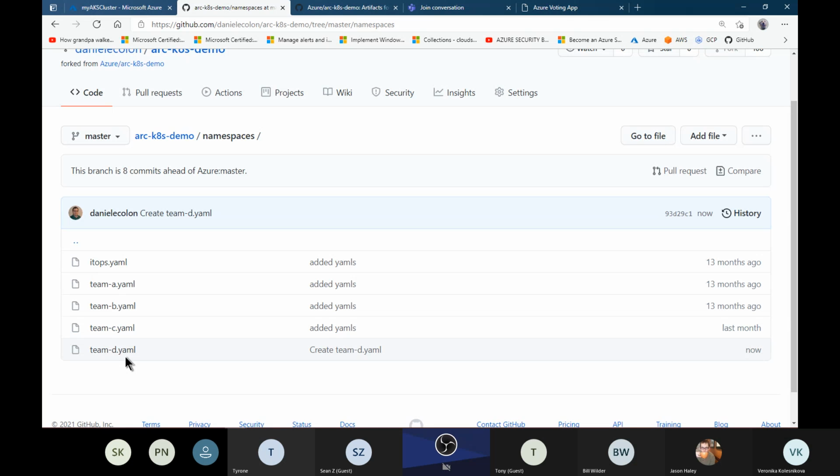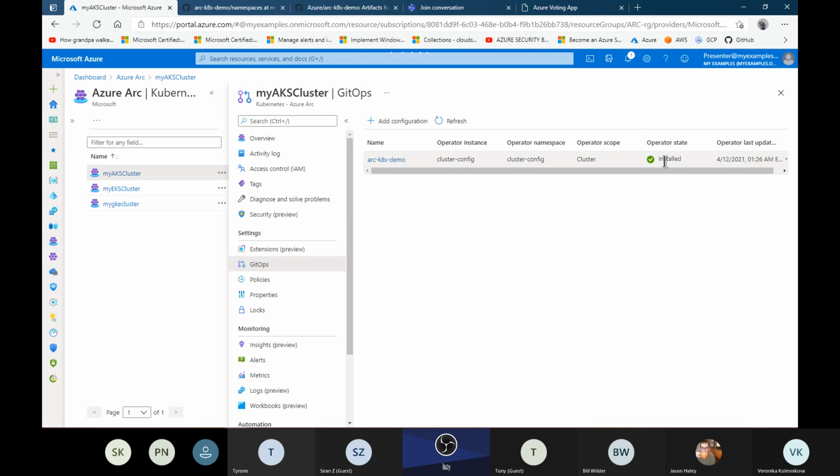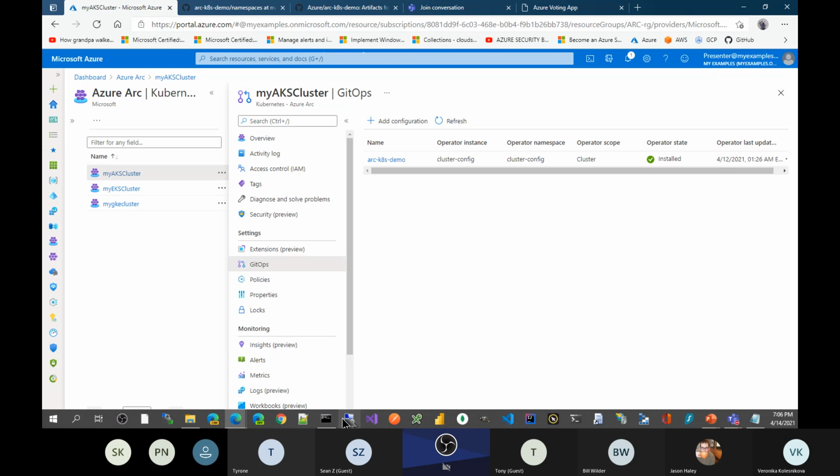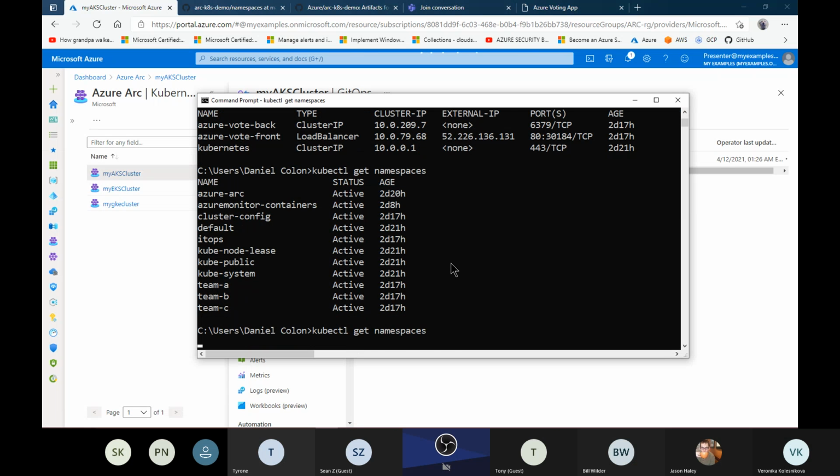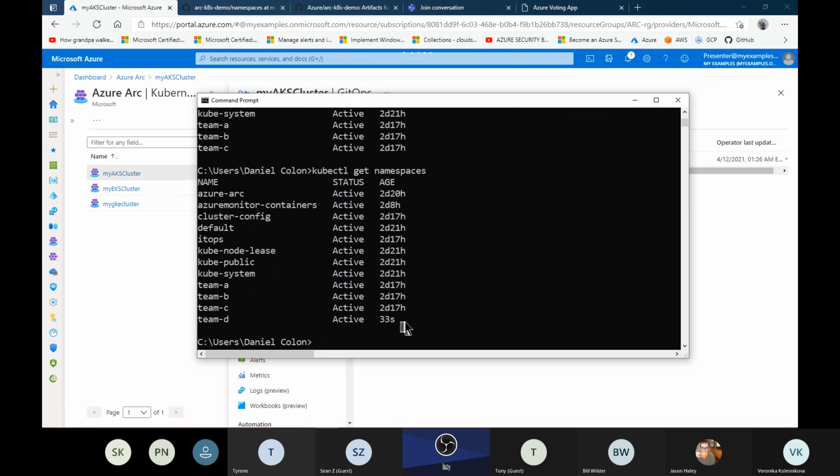Now, what would you have to do to get that out to your cluster? Well, the answer is absolutely nothing. I apologize, I forget the polling frequency, but it automatically polls for changes. And it will automatically deploy that new namespace. Sometimes it's quick, sometimes it may take a while. Let's see if we get lucky. Oh yeah, that was actually very quick. So it's done. It's been deployed.